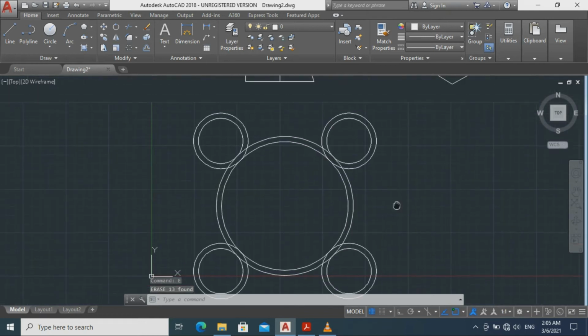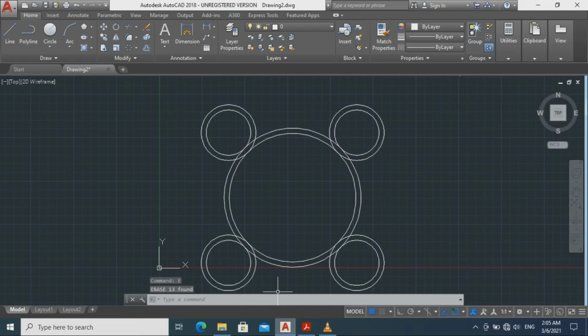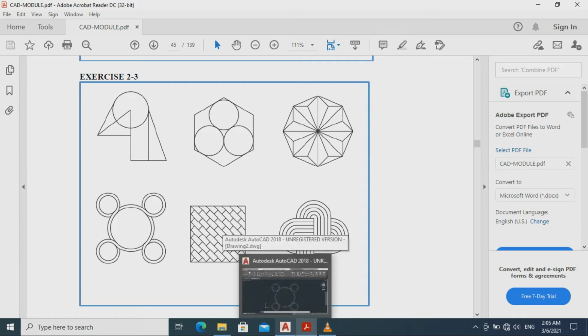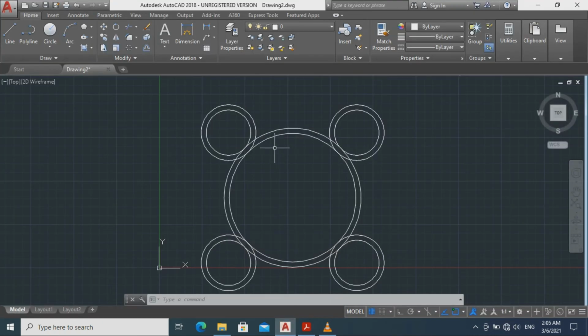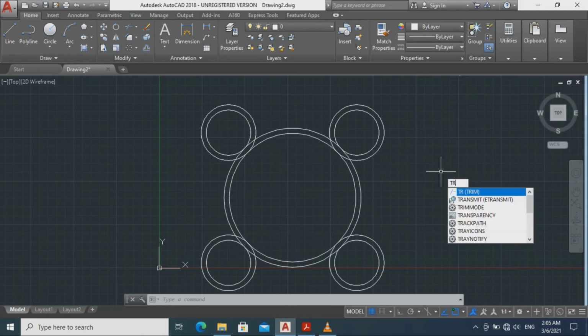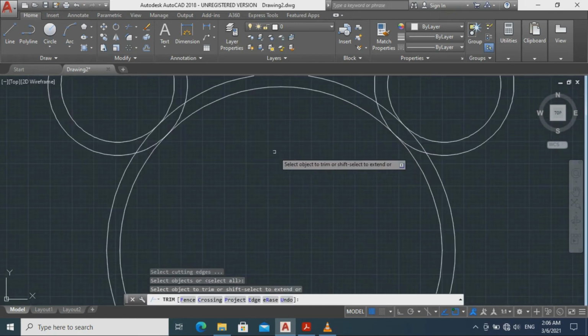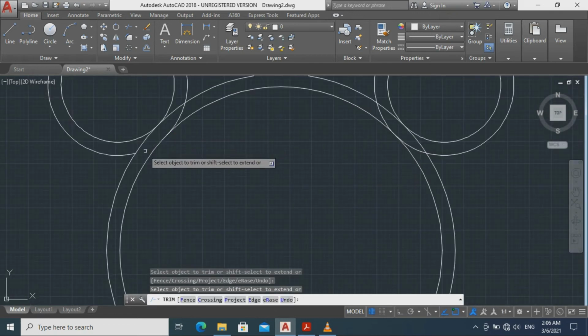Then we're not done yet, because as you can see, we have to remove some other parts of that circle. Okay, so we're going to use trim this time. So type TR, then enter. Then we want to remove this one and this one.